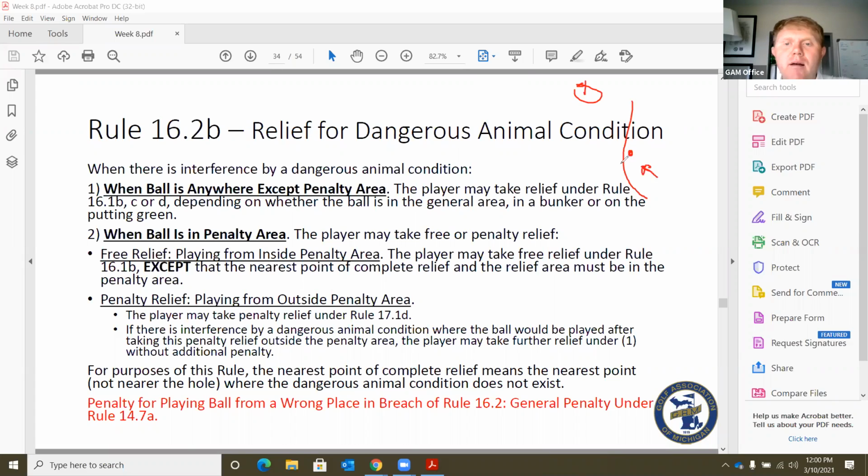And so instead, I messed up. I gave her free relief outside of the penalty area, away from the alligator. So she got a 1-stroke favor from me for my ignorance. But in this case here, because I ended up giving her relief outside here, it should have been a 1-stroke penalty for taking penalty area relief.